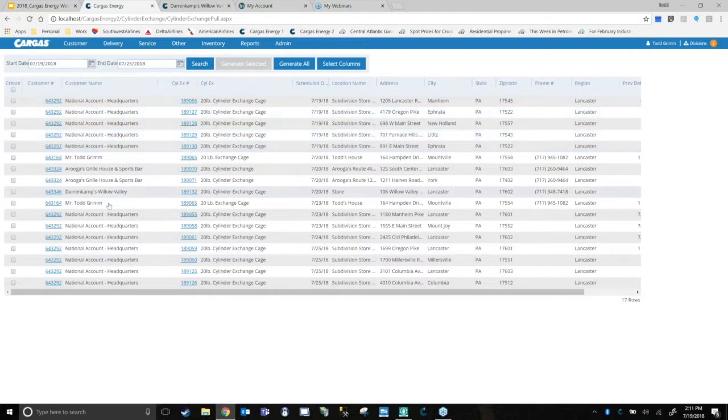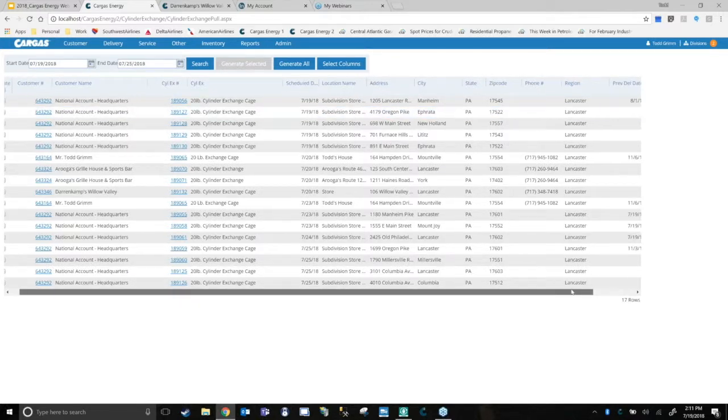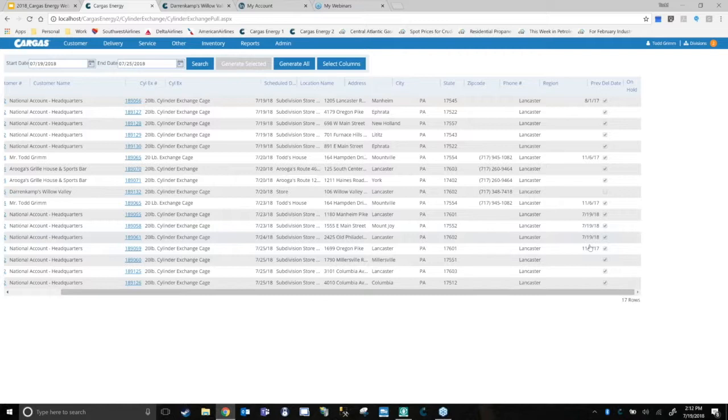So you can see here we have various deliveries. You can see the customer name, the cylinder exchange number, so that's actually the unique record. National account actually has multiple locations with me. That's why you're seeing many locations here. You can see what location name is, the address of the location, the city, the state, and zip, if there's a phone number, region, etc. Last delivery date as well.